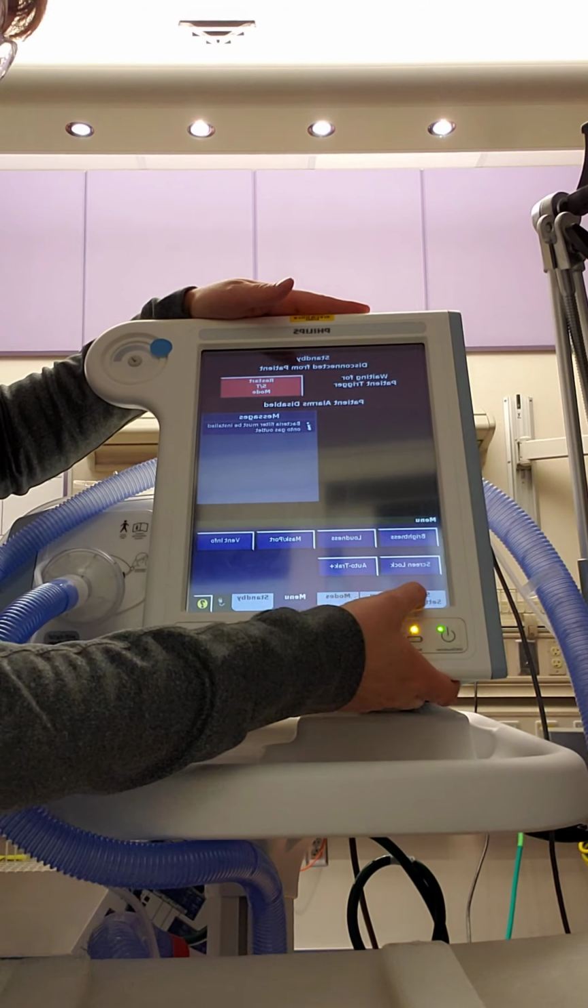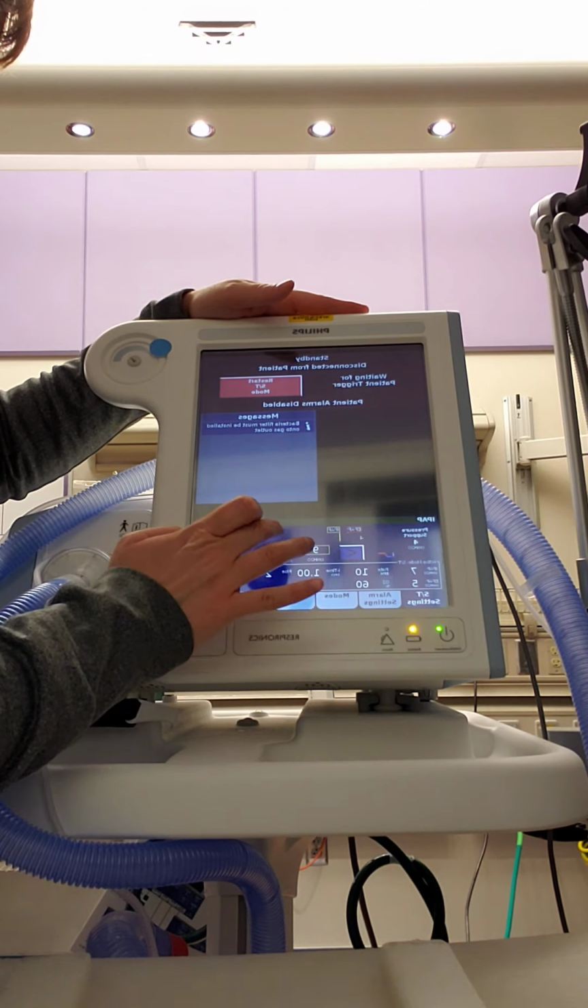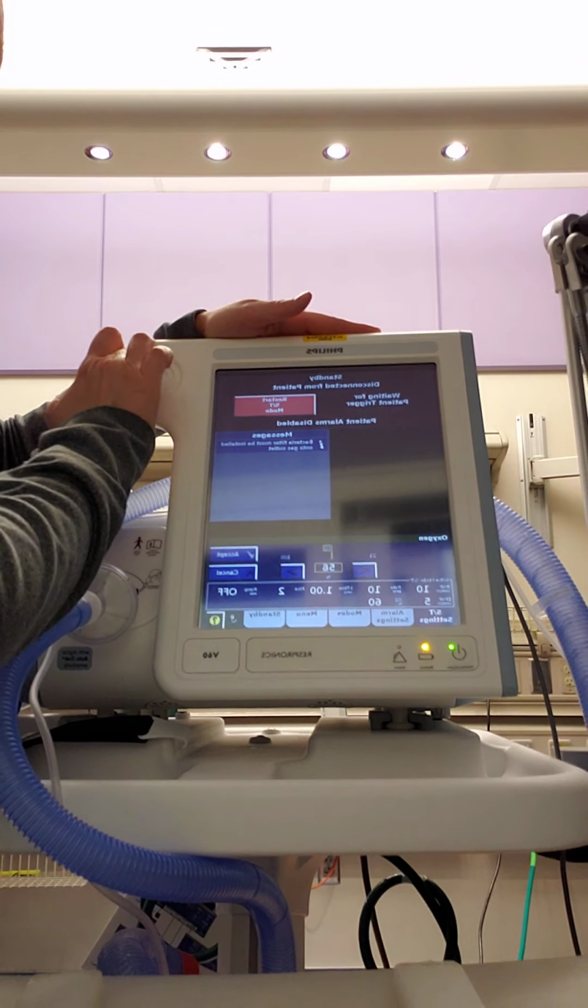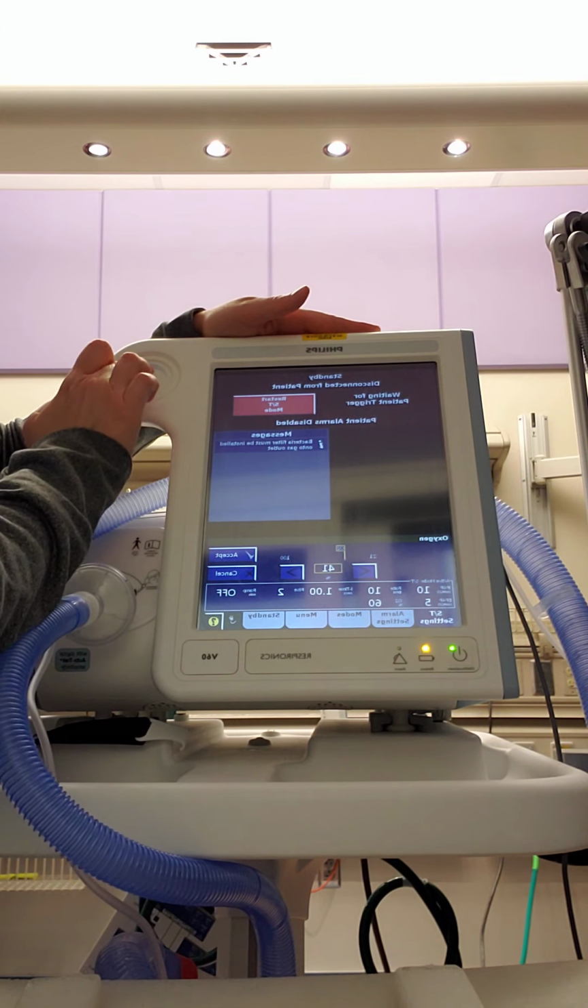Okay, so let's put in our settings that we want. Oh, hi sticker.